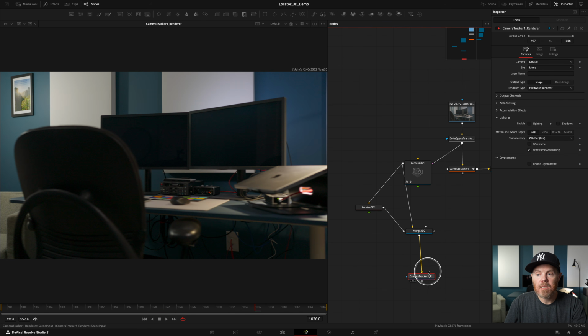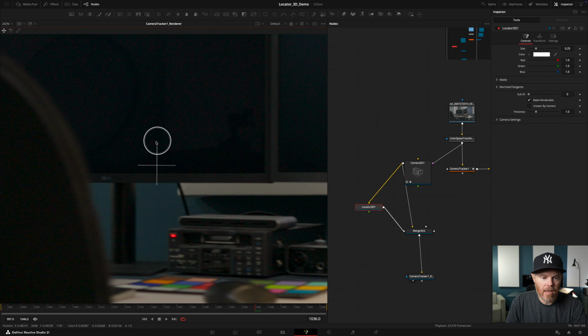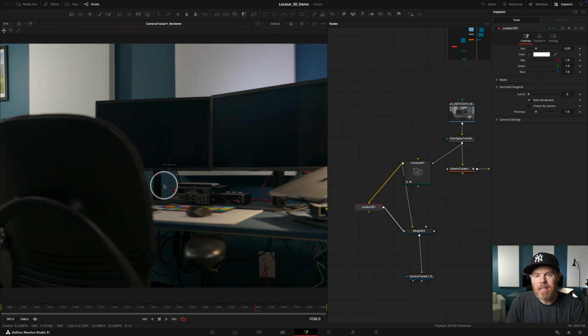What you need to do is make sure your render type of the renderer is set to hardware render, and we need to turn this on so it's renderable. Basically, we need to see it in the output, the 2D output. So Locator 3D right now is not set to make renderable. We'll just turn that on. You can see as soon as I turn it on, we got like a crosshair. And that's what we're going to be using to line things up between two different frames where we see a point.